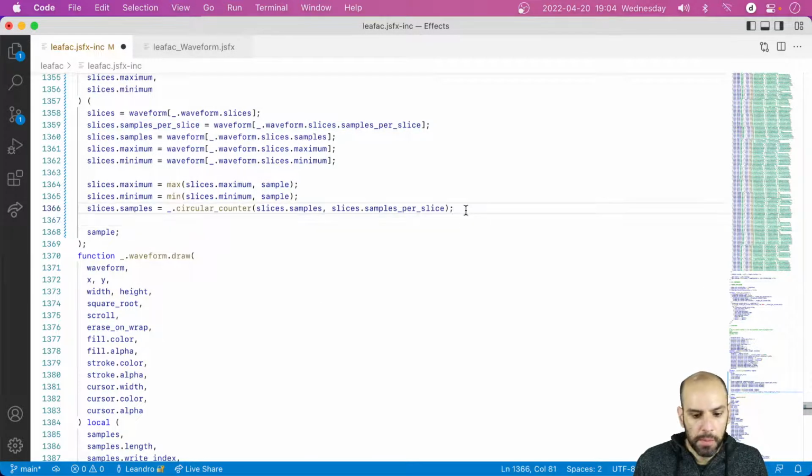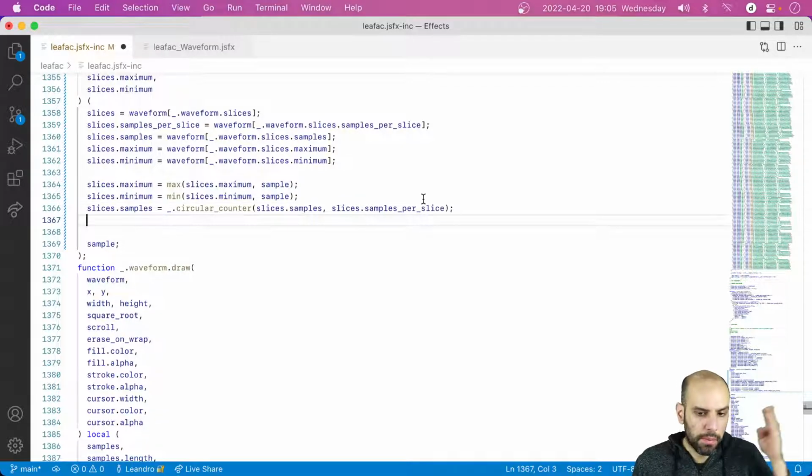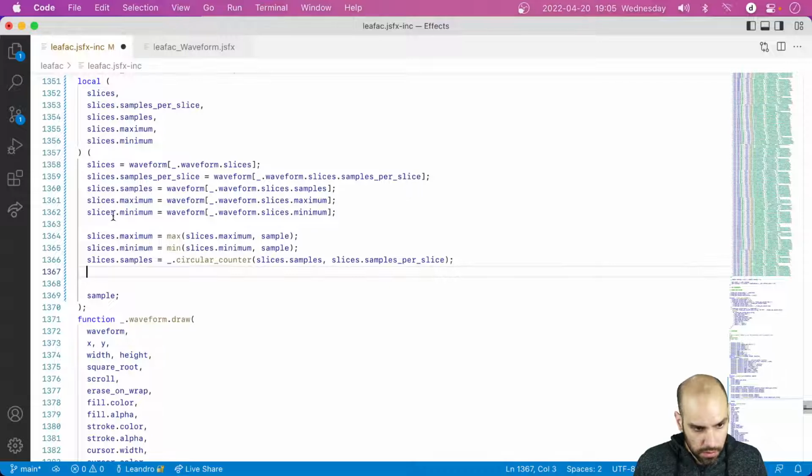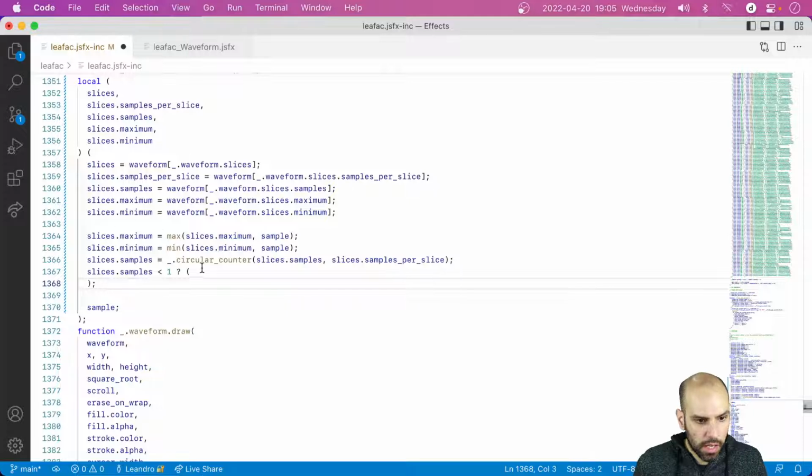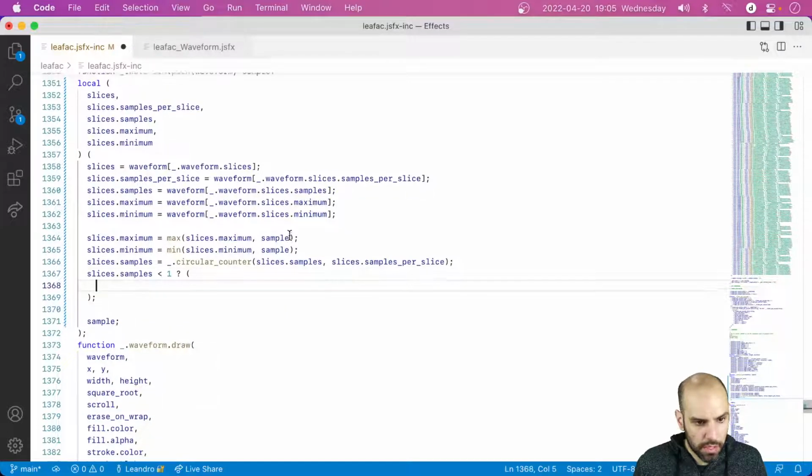Great. Then I want to know if I wrapped around, if I have collected enough samples. If so, I will do a bunch of things. So I just have to check if this is less than 1, 1 being the step of the circular counter. If this is less than 1, then I will have to do a bunch of things.